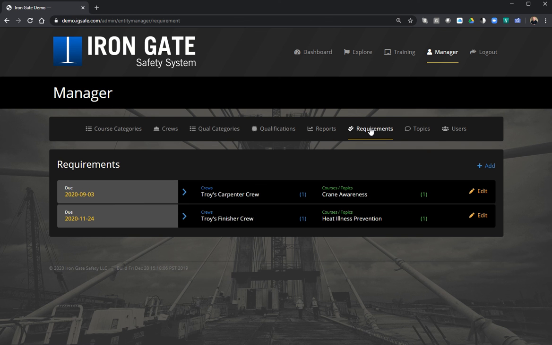The requirements area is the ability to assign a crew or a person to take a certain training. Like I talked about earlier, that heat illness prevention, in this particular requirement, I'm assigning it to this crew to take this heat illness prevention. And then I can track down that requirement later. And that's how that works. I'll get into that in more detail in a future video.